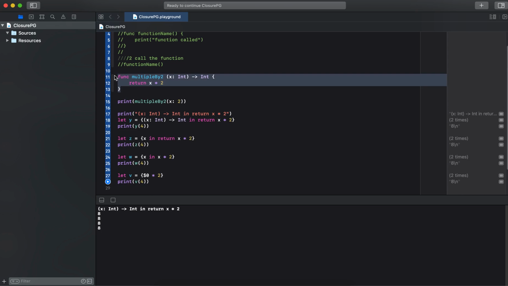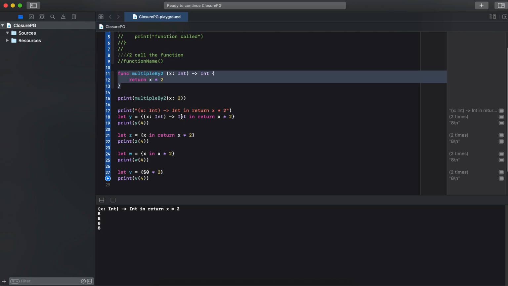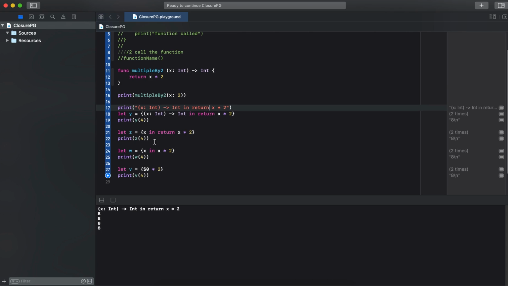I mean, look how you compress the code into a shorter code. This is how beautiful closure is. And in fact, you can also use multiple parameters in closures.